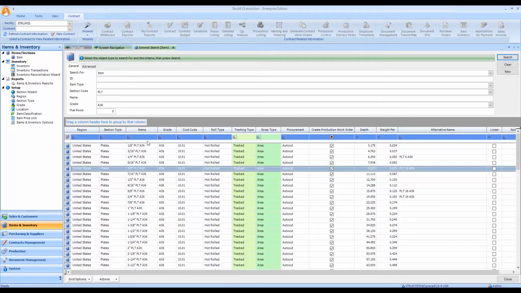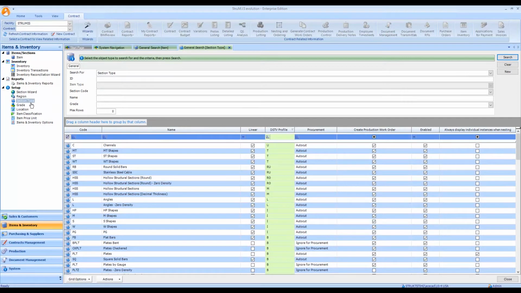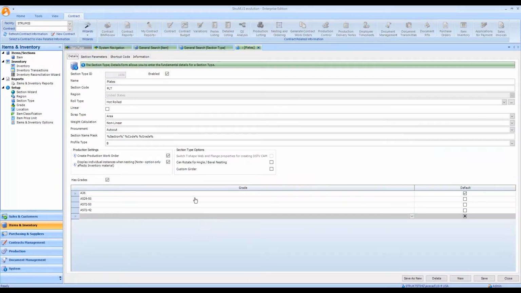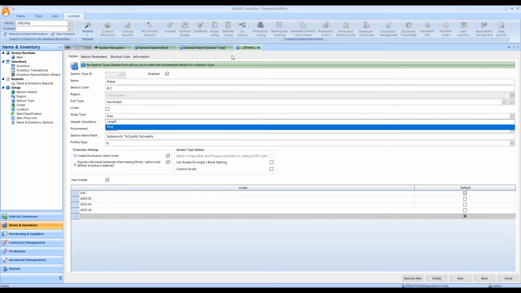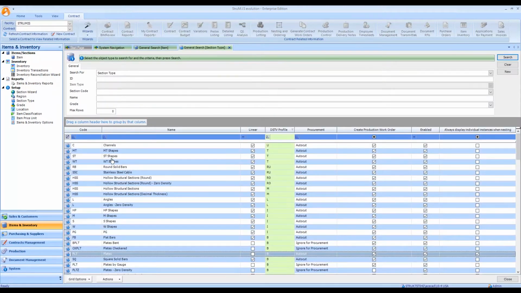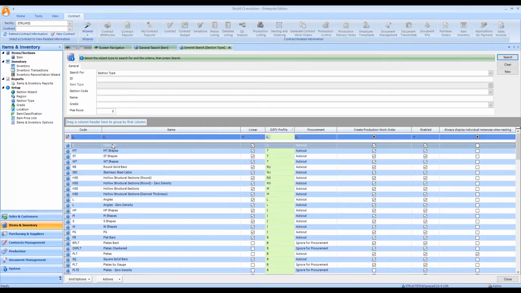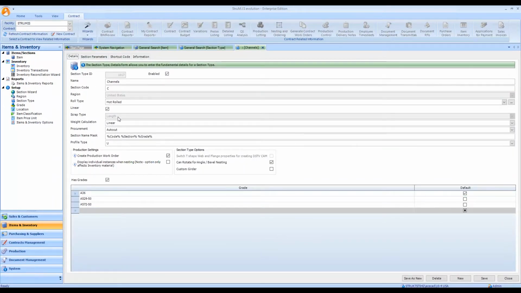In order to set up area as a scrap type, we can do that from the section type in here. So if I open up plates down here, for nonlinear sections, we could utilize area as that option. Now we also have, you can see here, length, which used to be the way we'd handle that. We could still leave linear sections, such as our channels, as a length scrap type.